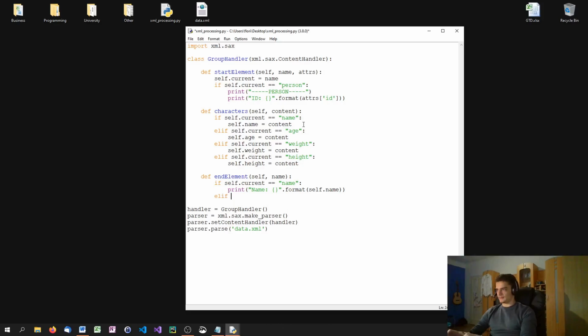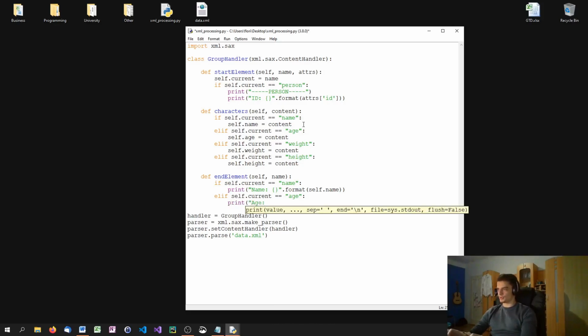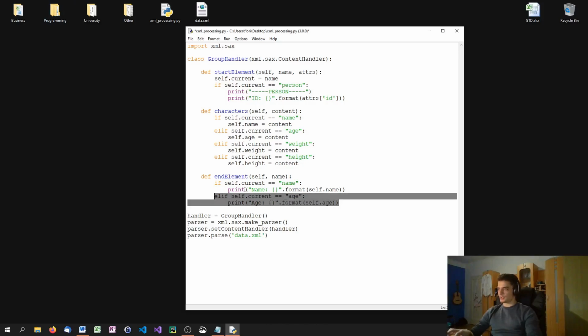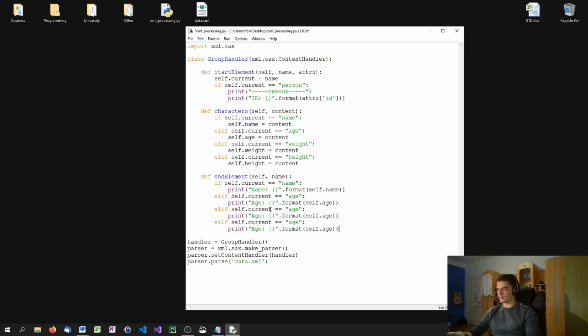And then I say elif self.current equals h, print h dot format self.h. Now I'm going to copy this branch here and add it two more times. Now, if it's weight, I'm going to say weight self.weight. And last but not least again, height. Then I get the height self.height. So this should hopefully work.